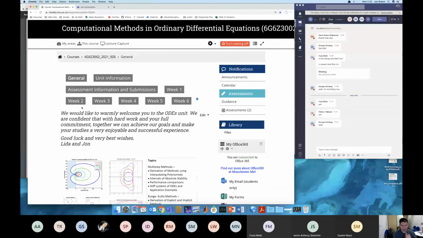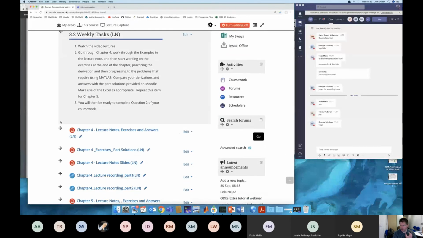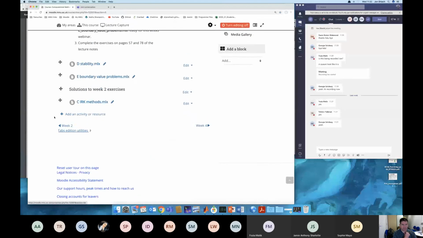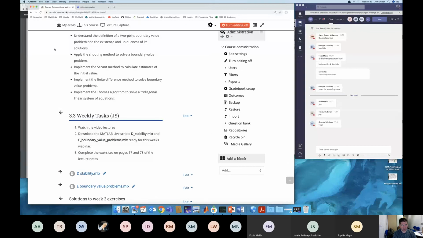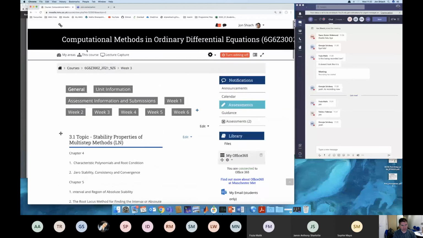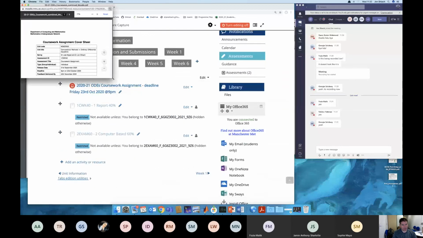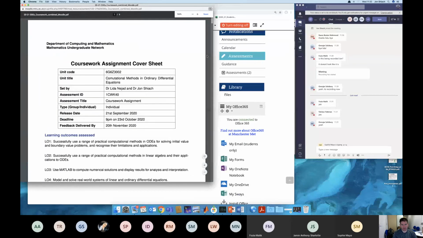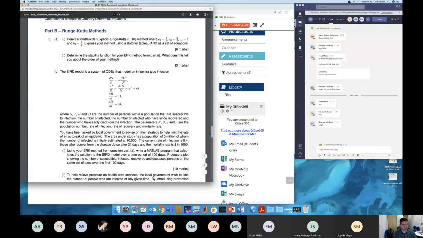Okay, so if I just go back to the ODE's Moodle area. What I want to show you is in week 3. Later on, tomorrow and Friday, we'll be looking at stability and boundary value problems. Now I'm just going to go to the assessment for this unit. Here's a coursework assessment split into 2 parts. My questions are 3 and 4.